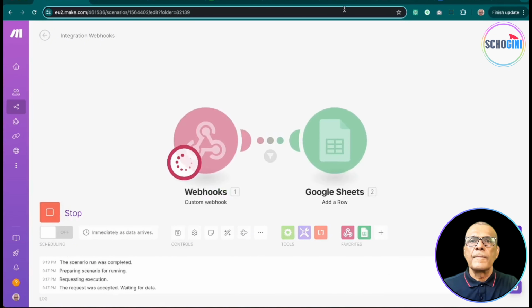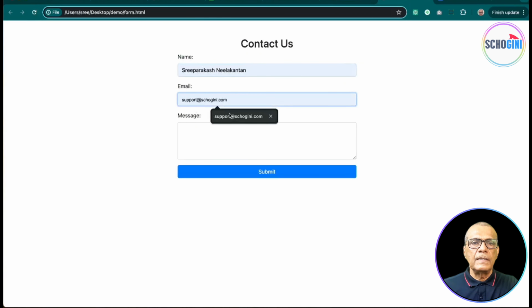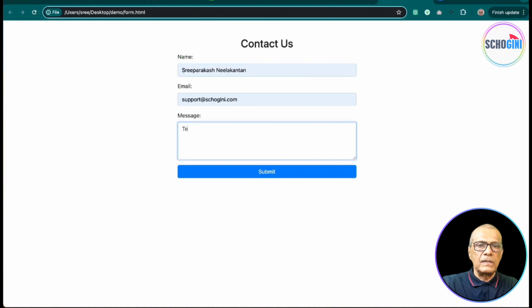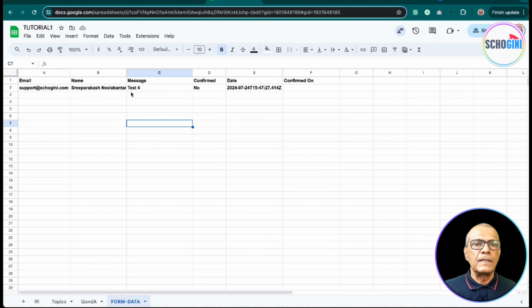Let's run it and submit the form again. This time the data is going to reach our Excel sheet. So we'll type test4, submit. If you look at the Excel, you will notice that our data has reached and confirmed no, and the date also is there.